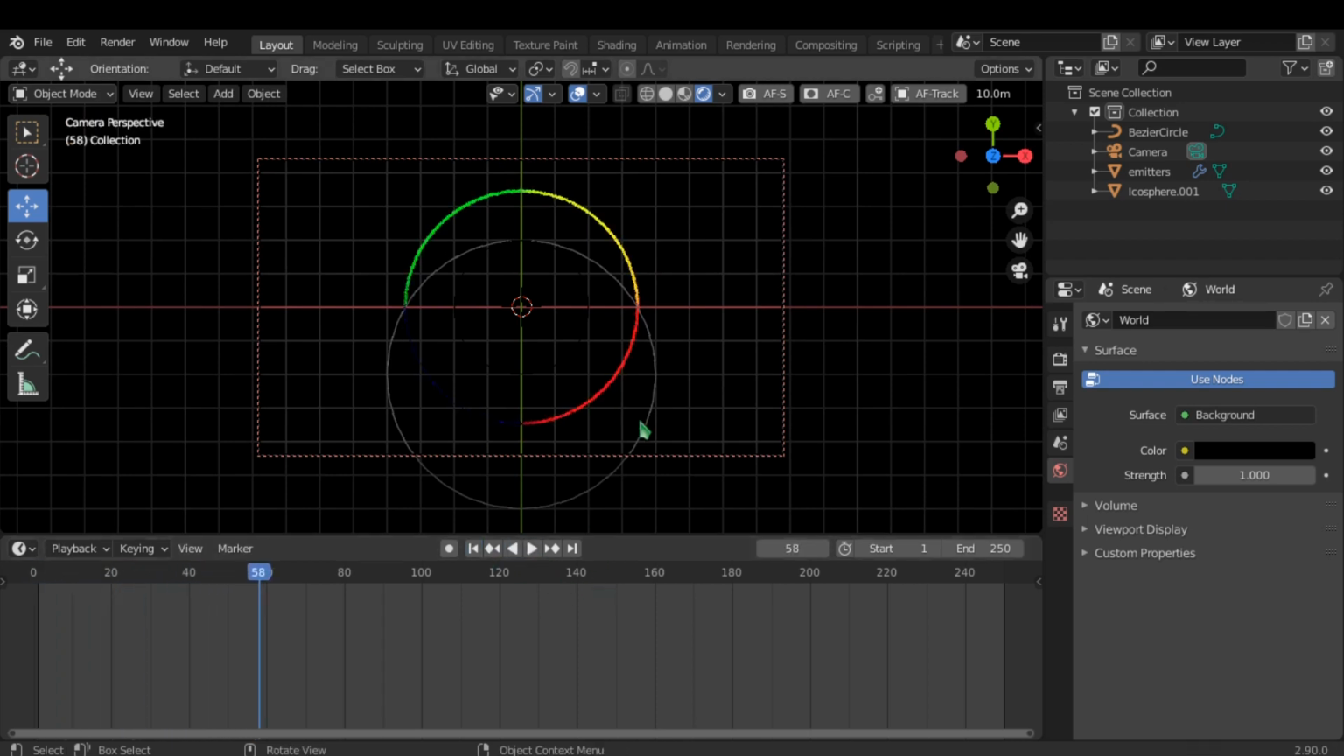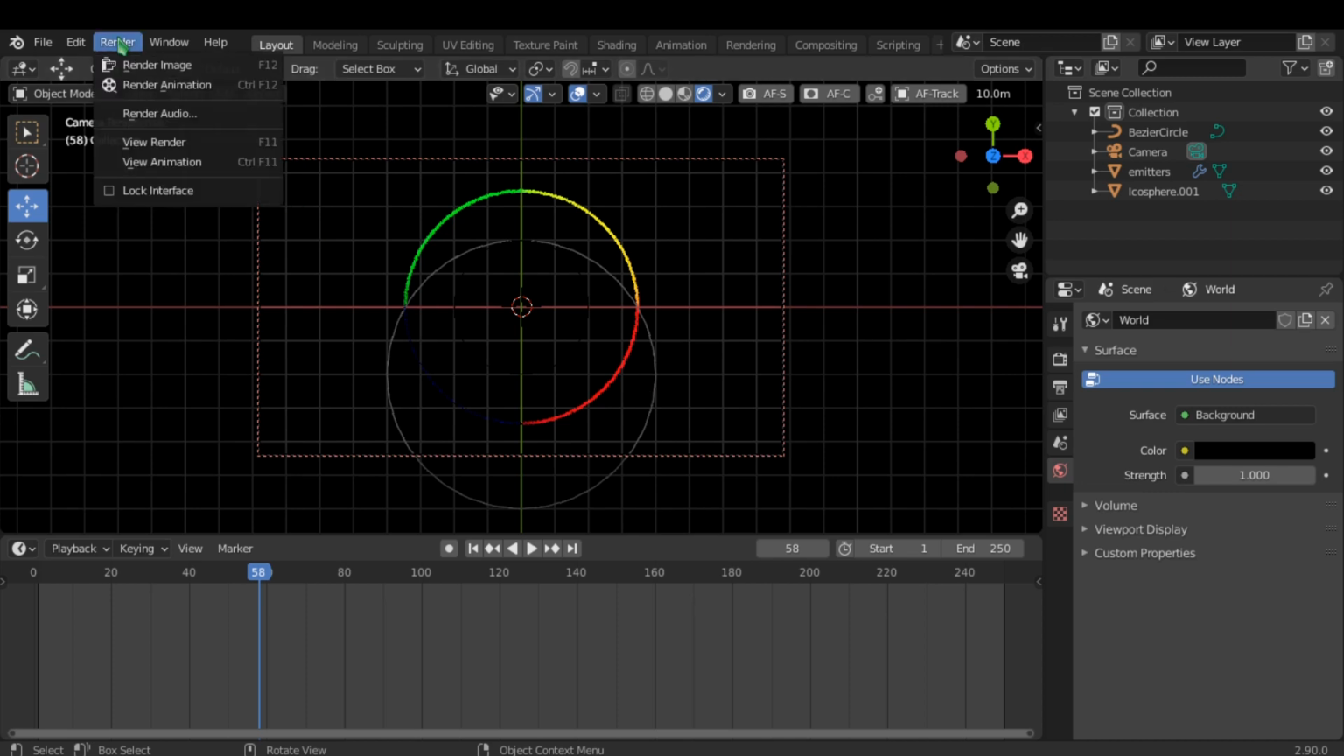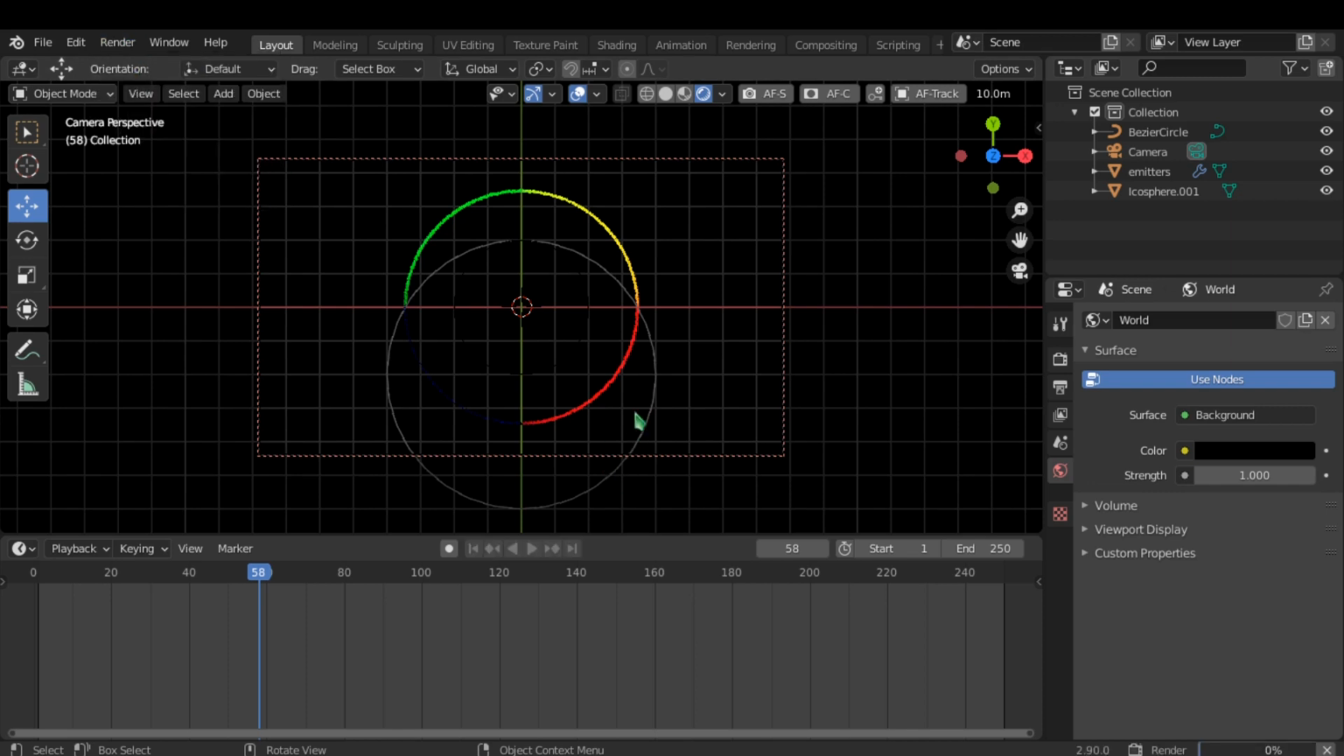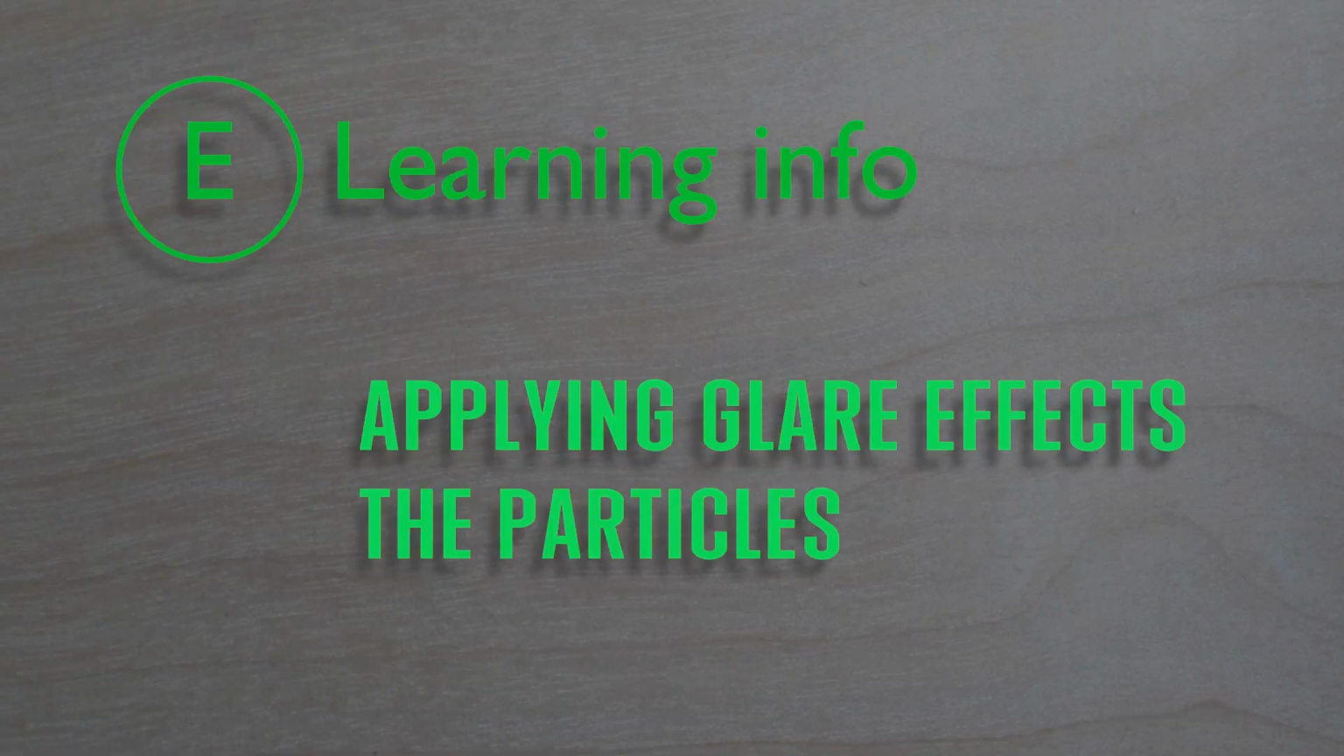Let's try a render. Now it is very important to do one render before we go to compositing. So let's go to render, use every default value there for the render settings, and come to render image and click render. We want to go to compositing and apply a glare effect to these particles.